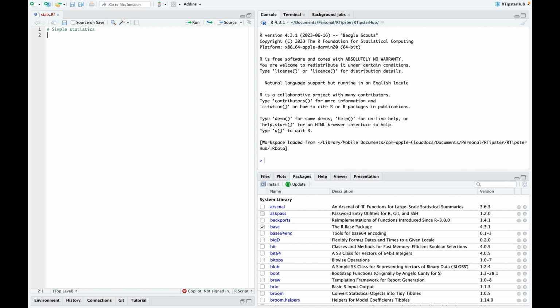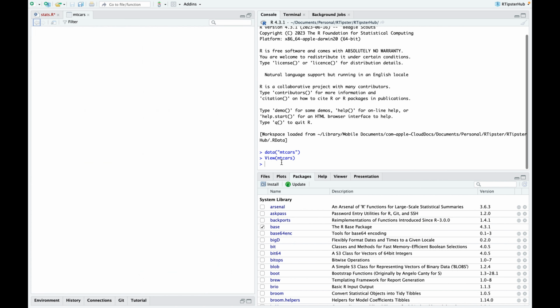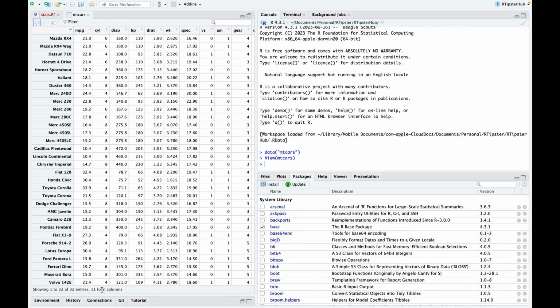So for example, we can use an available data set in R. We can use the mtcars. So now we can see that it's available. If we look at the data set, we see that it has 11 variables and 32 rows. There are different variables within this data set.